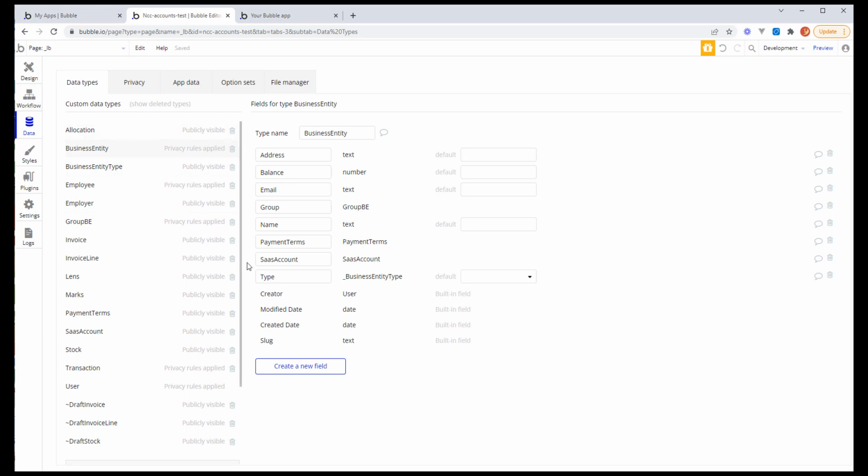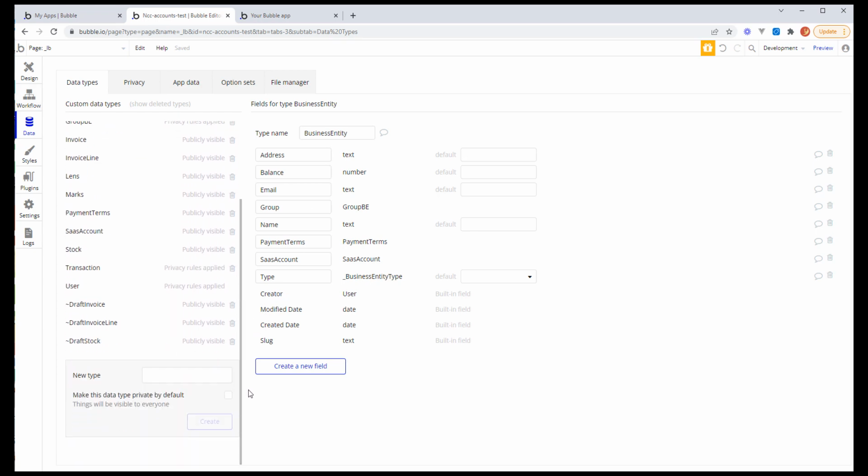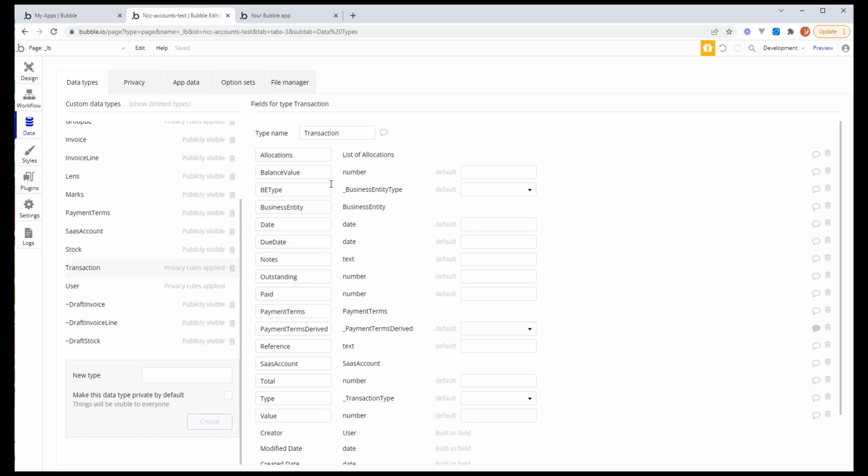So we've got business entity, which is for customers, for example, and then we've got the transaction table, and we have a field called value, which stores the total value of that transaction in terms of the net value, which is basically the turnover, the sales value of the transaction for the customer. And then we've got the business entity as well, so that we can reference that in the list.